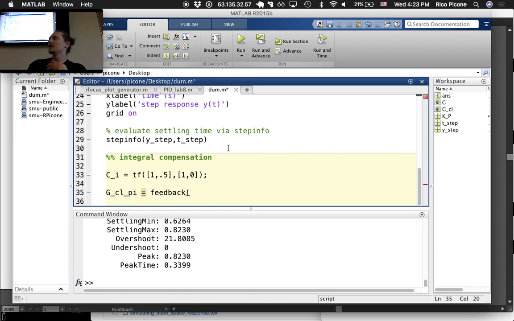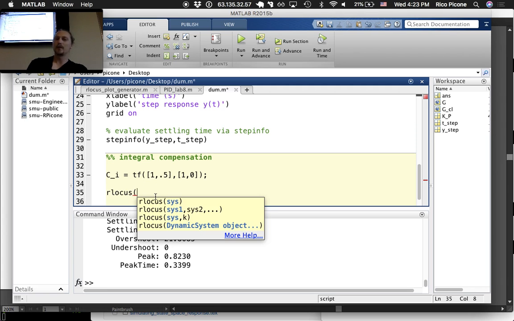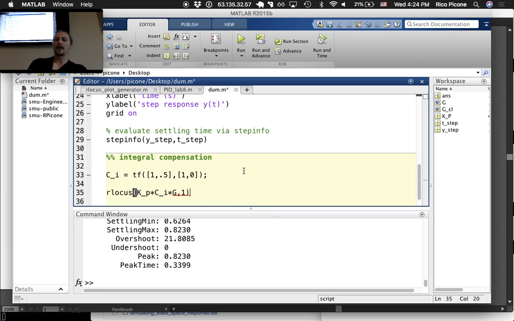So a couple ways you can go here. I like to look back at the root locus. So I'm gonna pause that one, and we're gonna come back. We're gonna look at the root locus with this. So I want to do a root locus of, now my open loop system is my KP times my CI times my open loop G, right? And then the feedback is still unity.